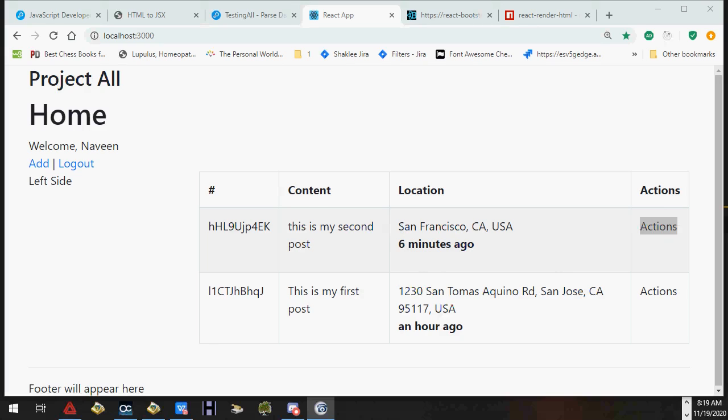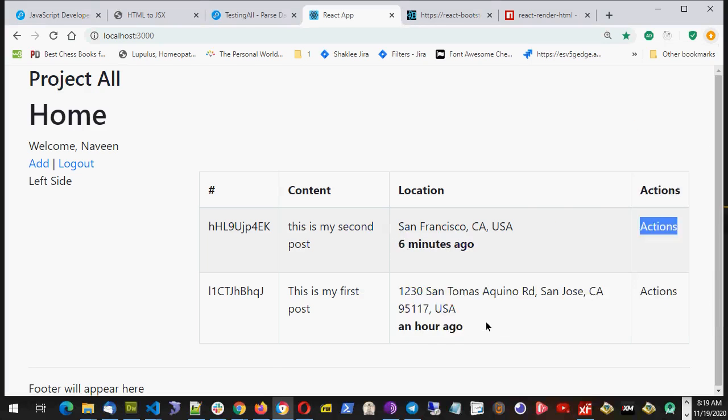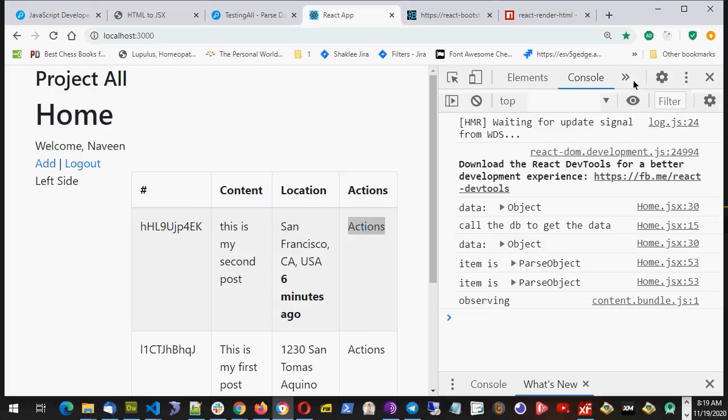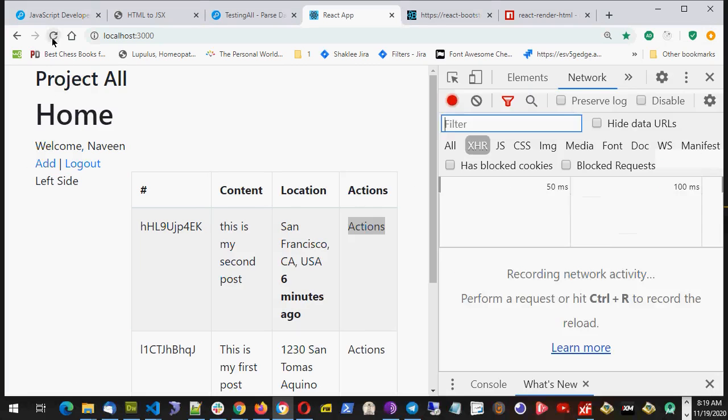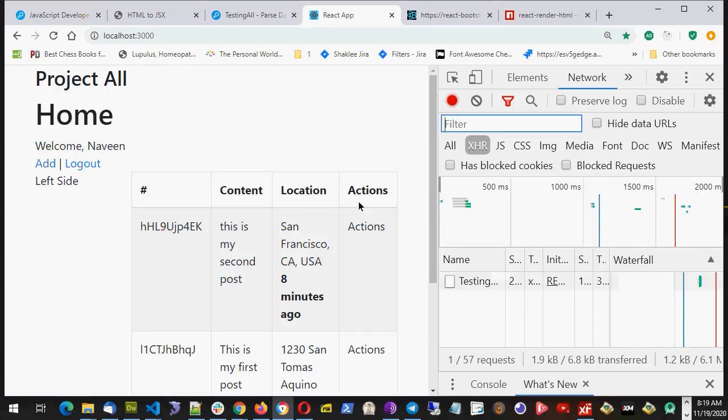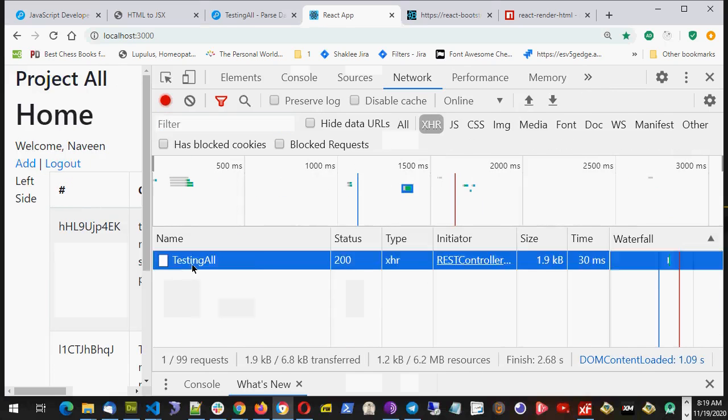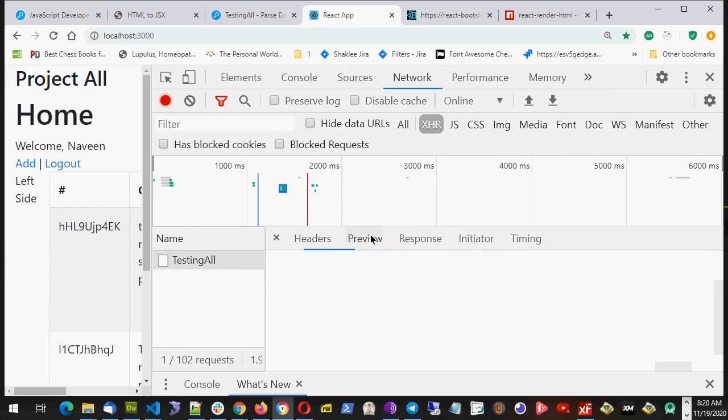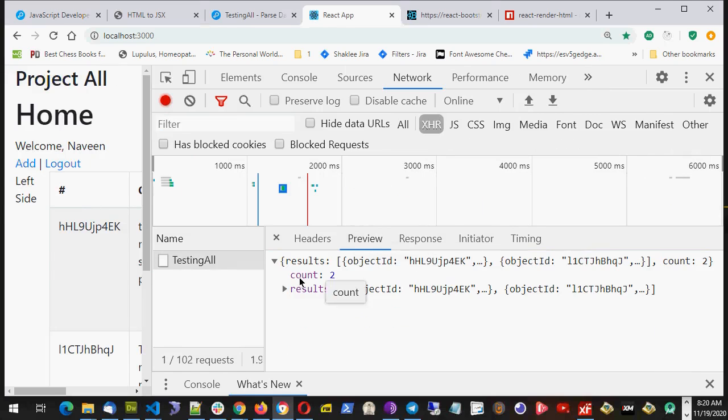Okay, I got one question. How do we know that the result coming from the DB is in the form of an array? Right now Parse always gives the result in an array. If I go to the network panel and refresh it, you will see the preview, and in the preview you see the count is 2 and the result is coming in array format. So for Parse, if you are using Parse Server, the result always comes as an array.